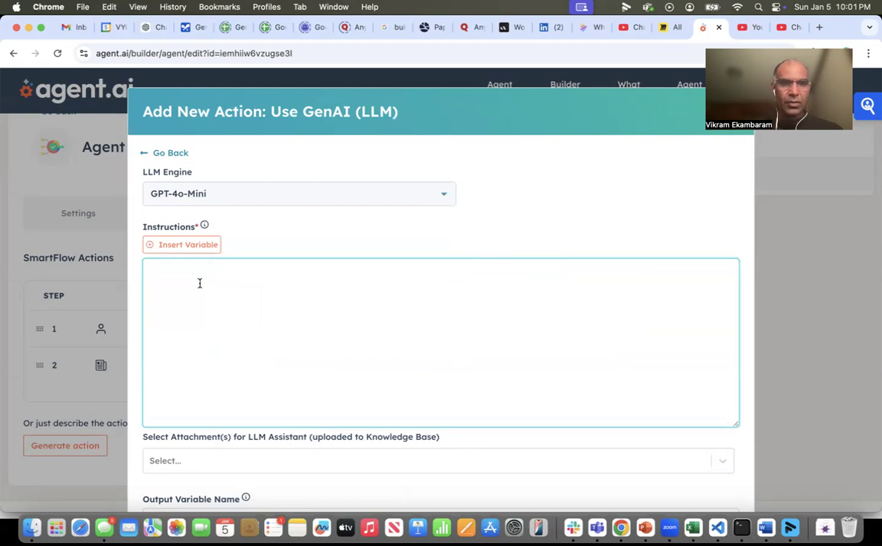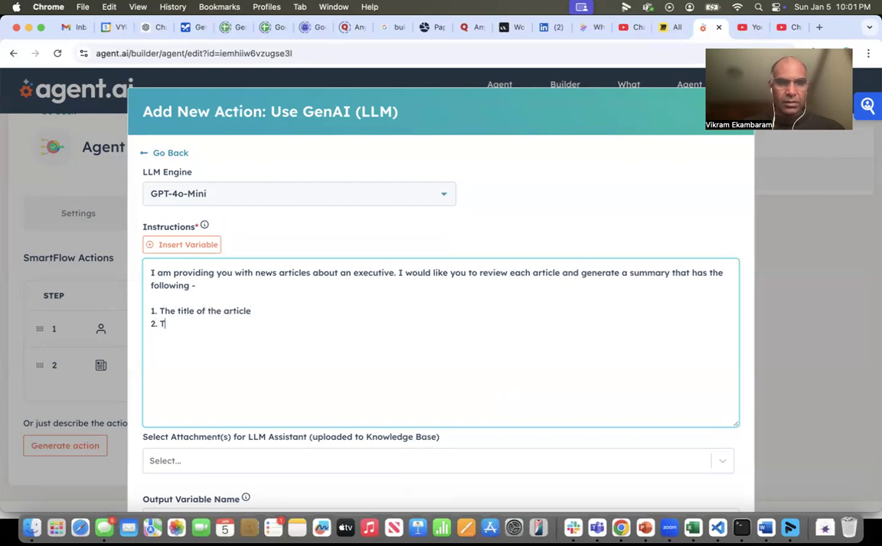All right. I'm going to basically say I am providing you with the name of an exec, actually, I'm going to provide you with news articles about an executive. I would like you to review each article and generate a summary that has: 1, the title of the article, 2, the link to the article, 3, a summary.